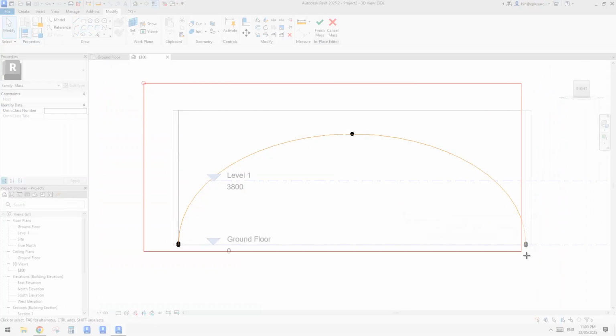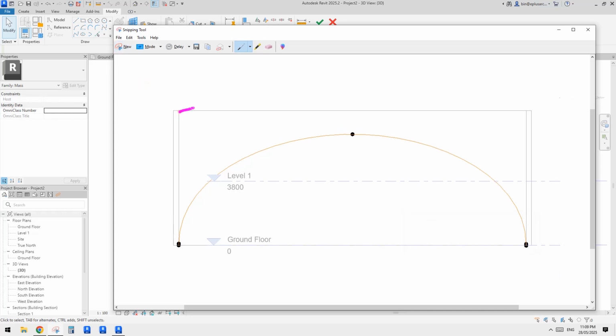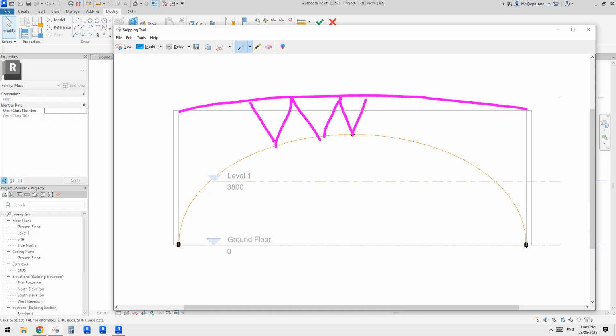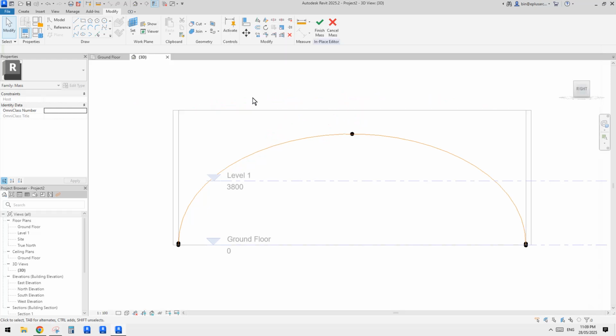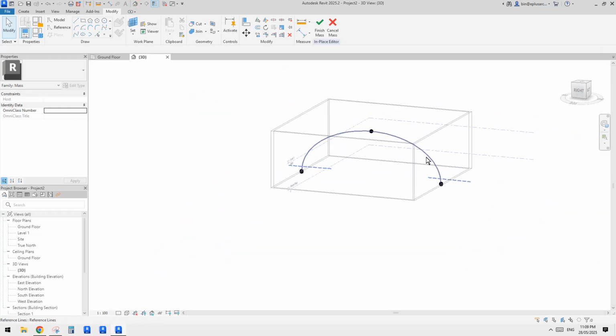So this is the elevation view. I'm going to just create a roof, something like this, and then we're going to place some structure to support this roof. Okay, so now let's go to 3D view. Okay, so we are in 3D view.